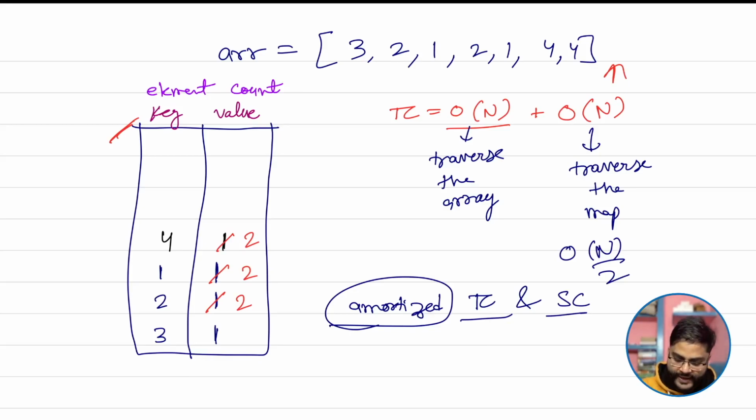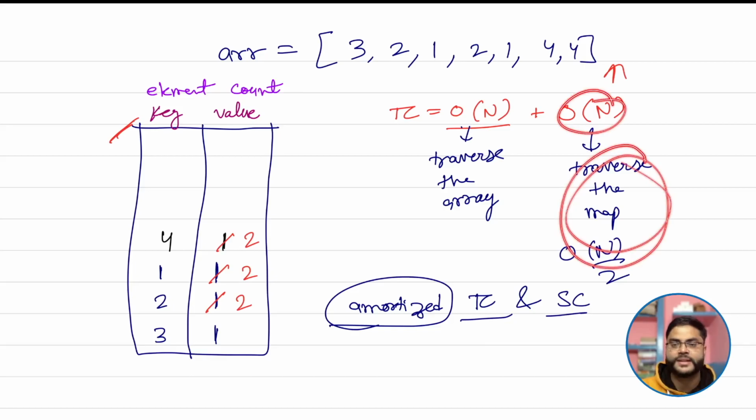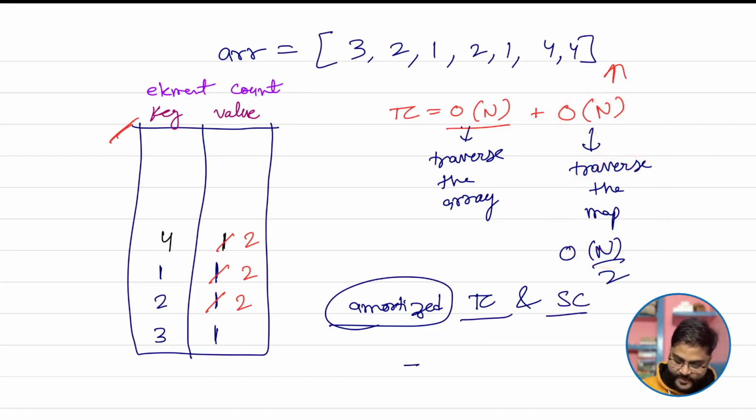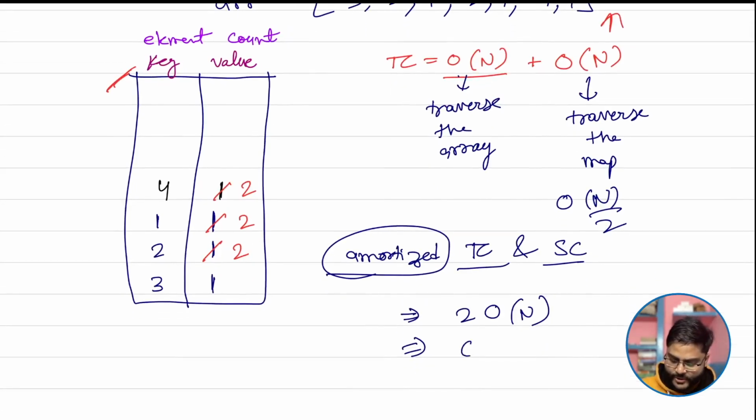So it will take order of n time to traverse the array and order of n time to traverse the map. So total time complexity will be 2 order of n. And again, we are talking about amortized, so it will be order of n only. We're doing 2 passes of order of n and order of n.